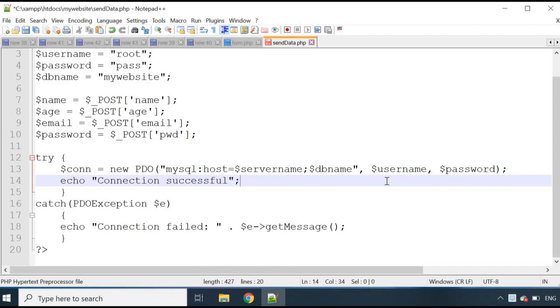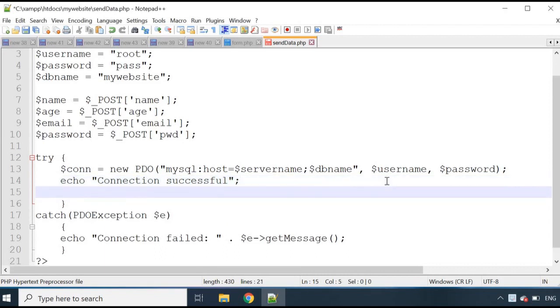Okay guys, so let's create a variable, and I'm going to call this statement. You can call it again whatever you like, and inside of here I'm going to say $con or connection, whatever you guys chose, and then we're going to prepare this. And inside of here is where my insert SQL statement is going to go.